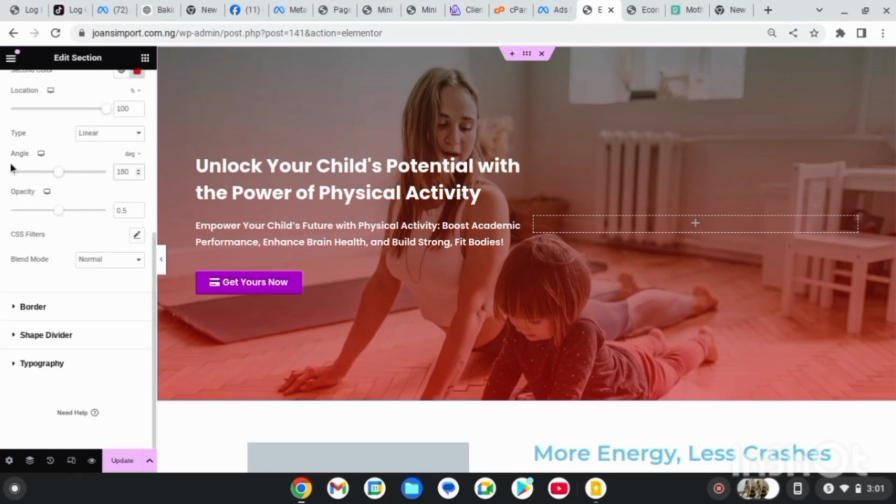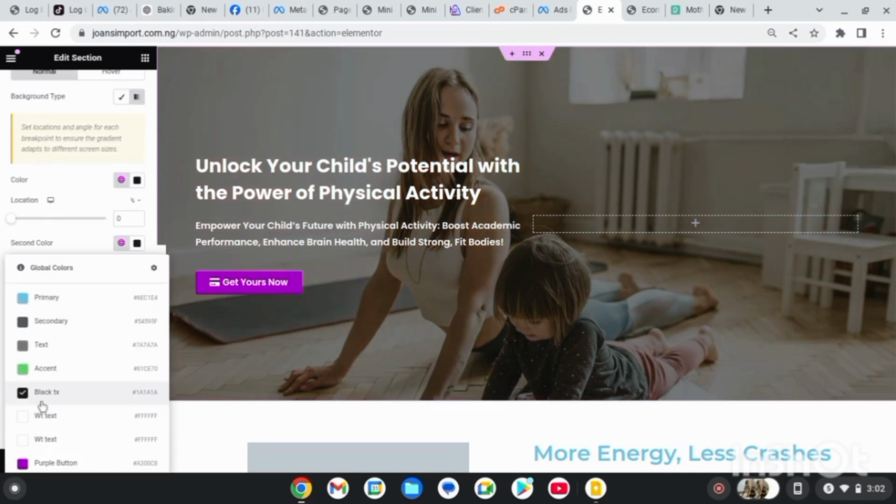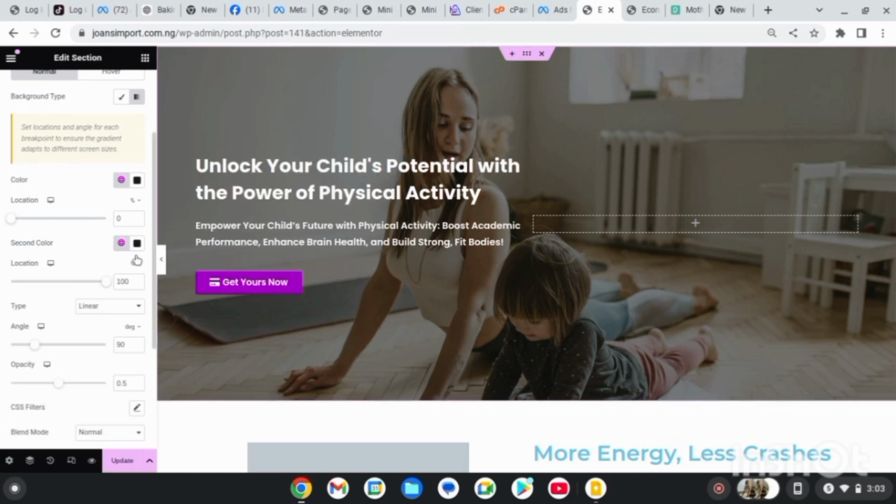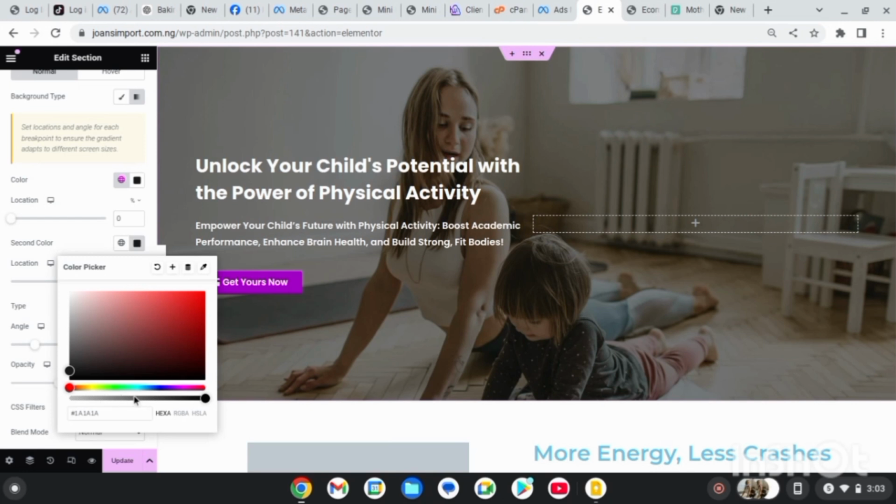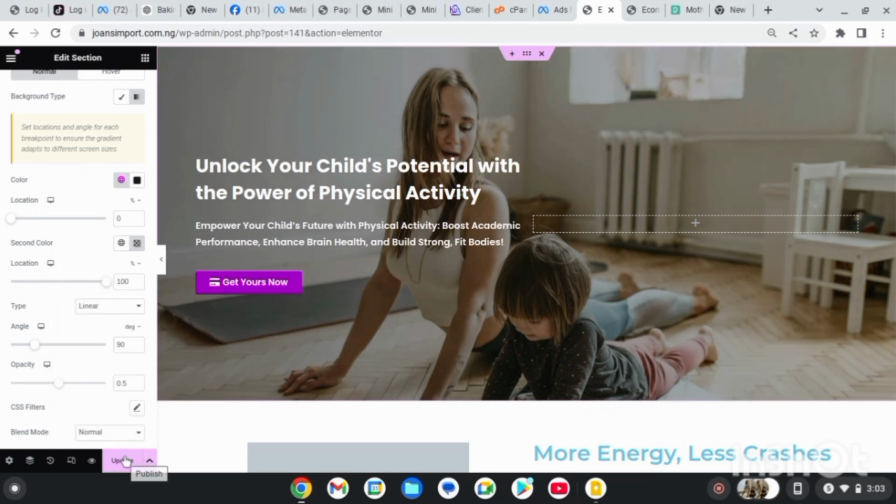So we will scroll down and come over to this angle. We will switch the gradient angle from top to bottom to left to right. And you can do that by simply coming over to this angle and typing in 90. So the black fades out across the pink. So we click on these global colors, select this black color. Then we come over here and reduce its opacity. We shift this. So once you're done, you click on Update.